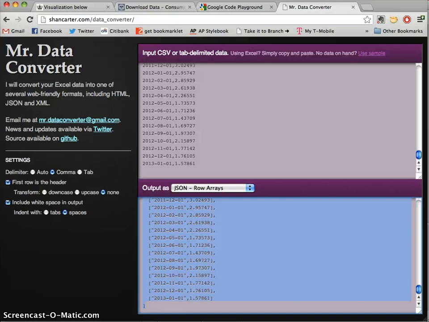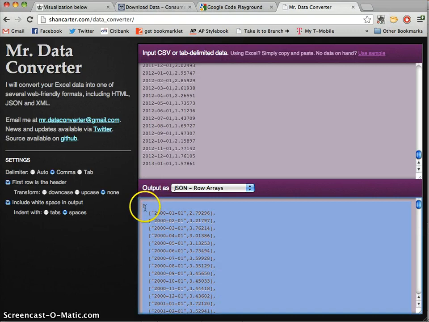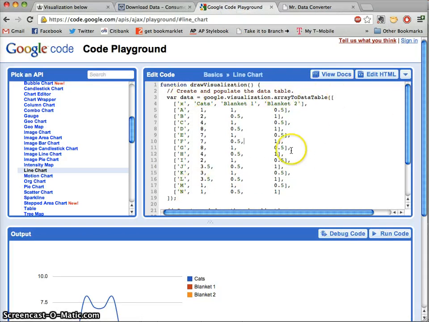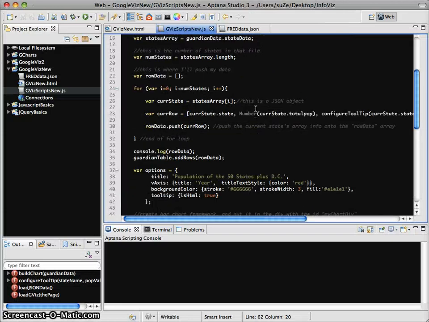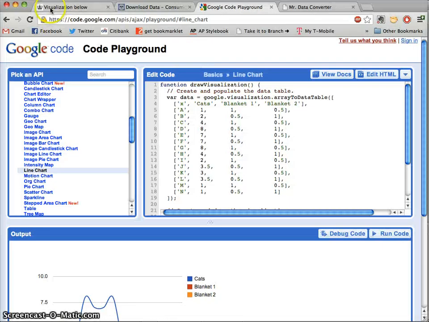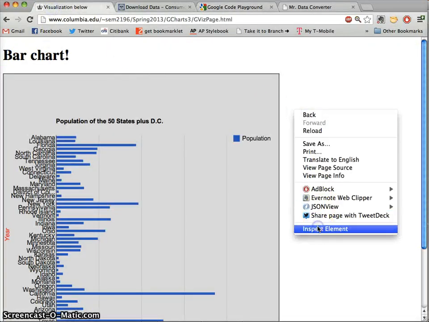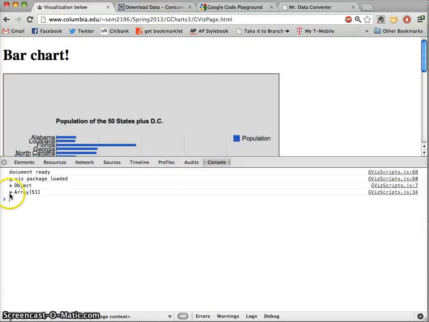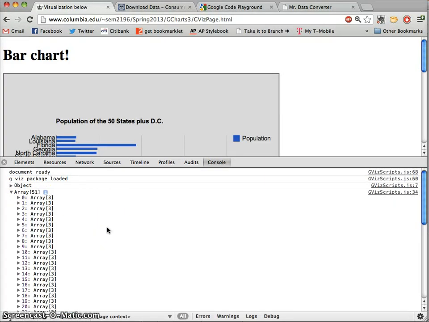What's really nice about this is that we've now eliminated one really big step, which was that whole for loop that we had to create in order to convert. If we look at this closely, you see there's a parent bracket for the big array, and then each row is a little array in that, which is exactly what we saw here. If we look back at our code, we constructed this before, and then we said guardian table add rows row data, right? The row data, if we look at the console and remind ourselves, we see row data is in fact an array of arrays.